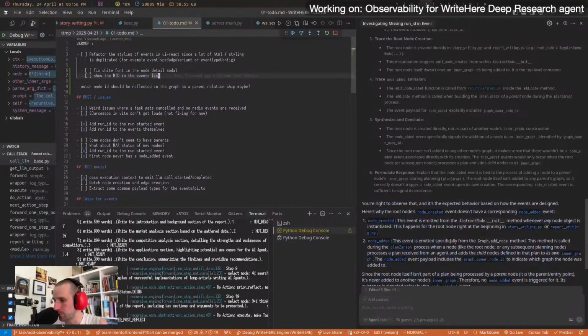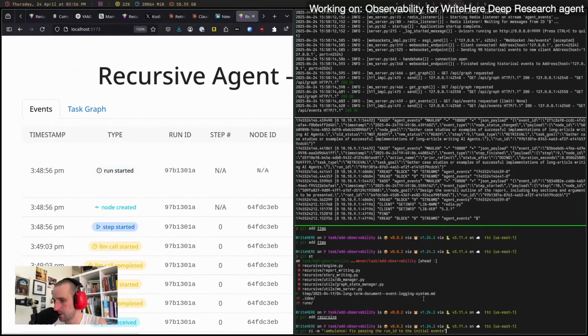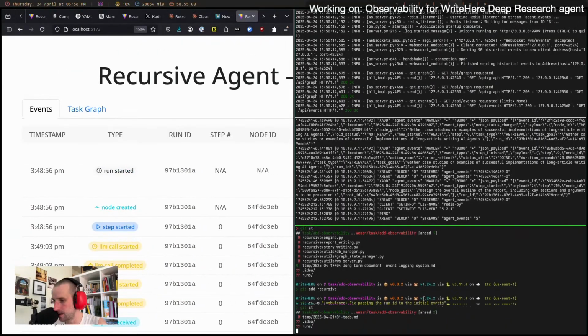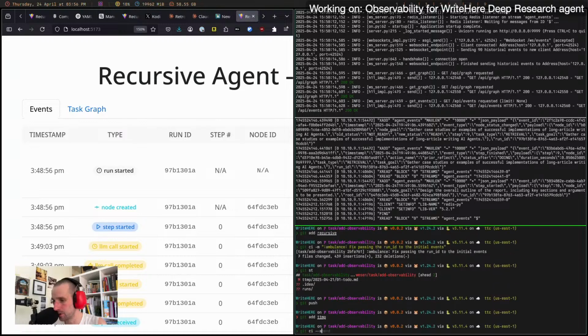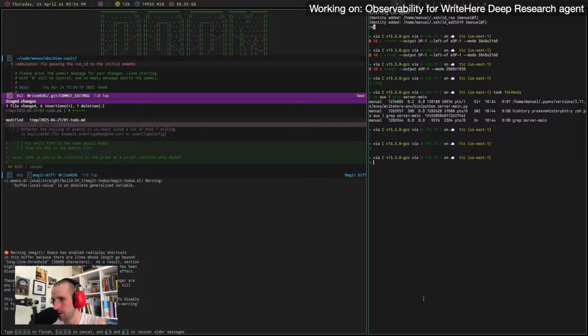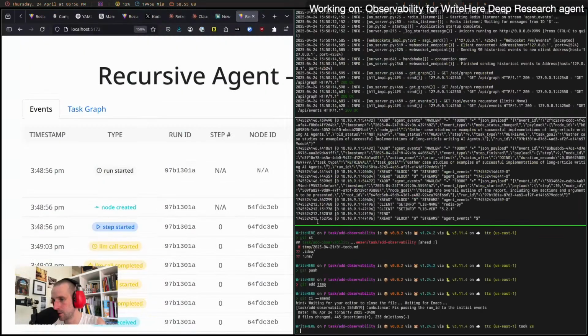So now that we did that, do we commit all of this? No. So: fix passing the run ID. We updated our to-do. We're going to amend here, and then we're going to push it.